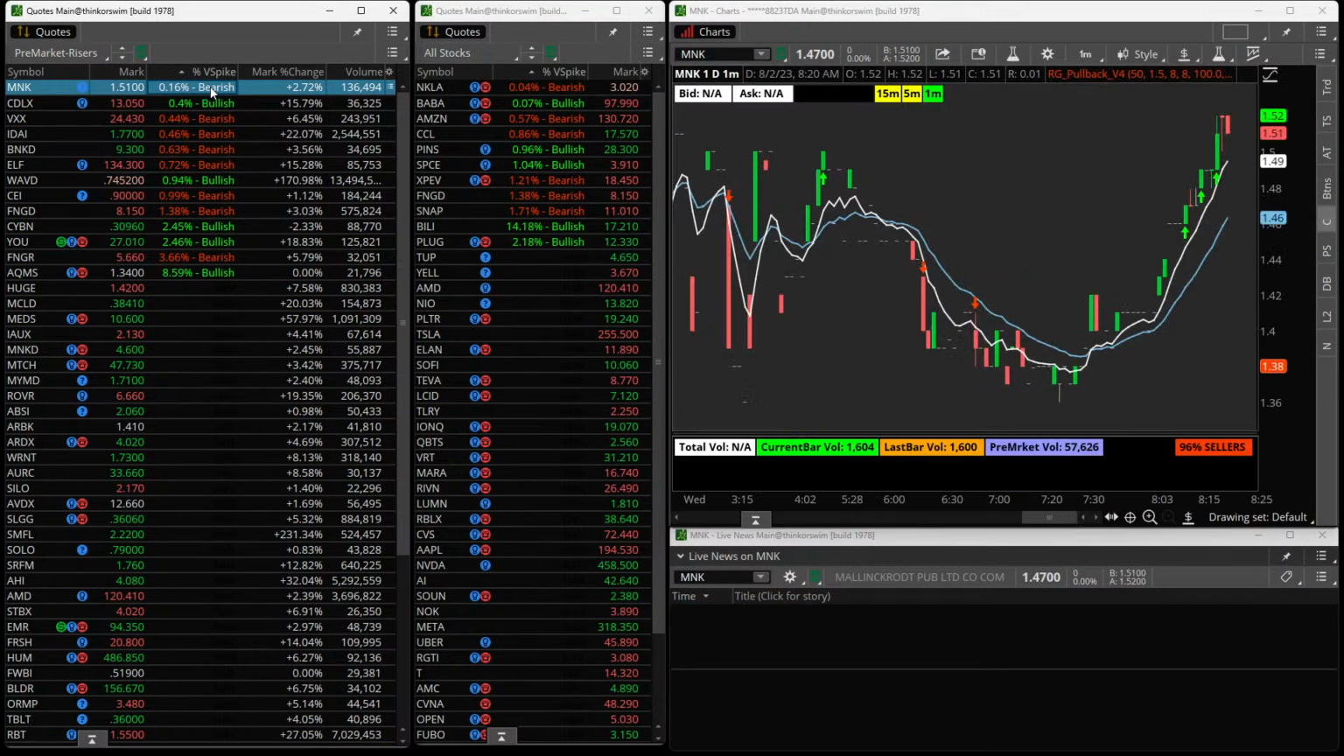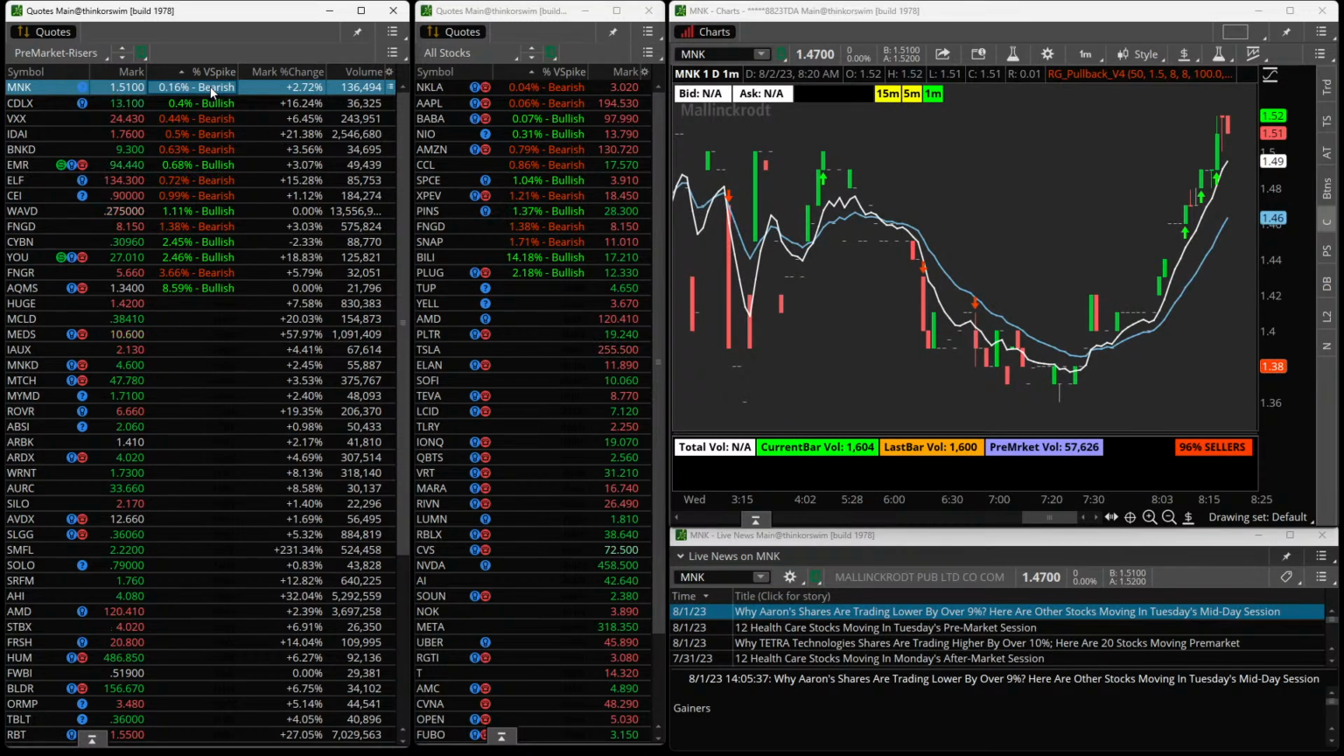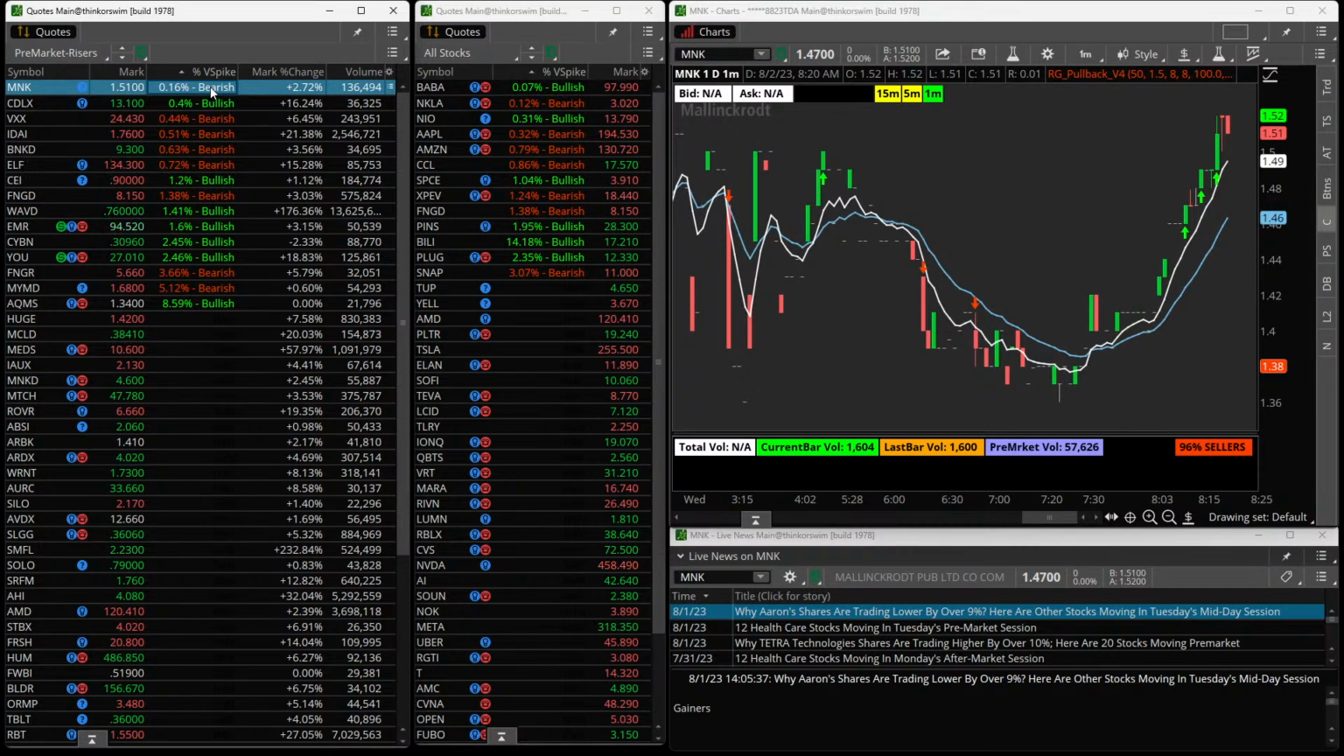Like I said earlier, you can click on the top one and use the arrows on your keyboard to go up or down.